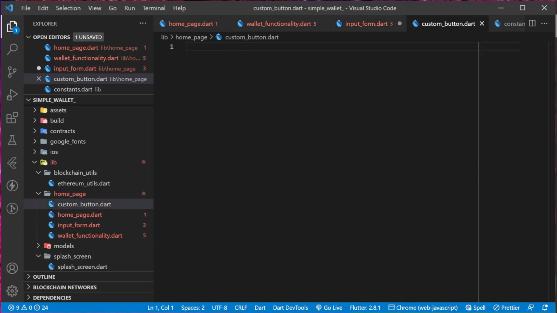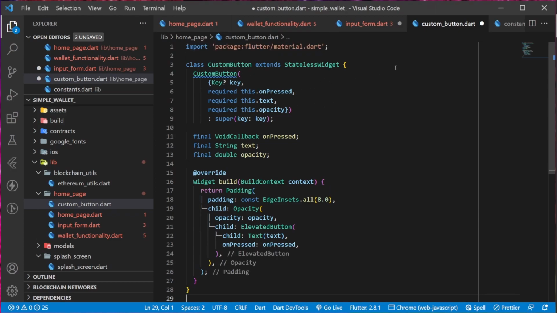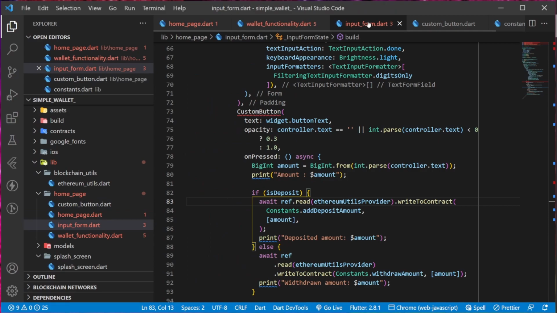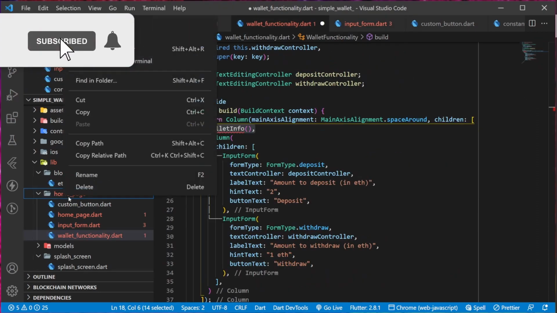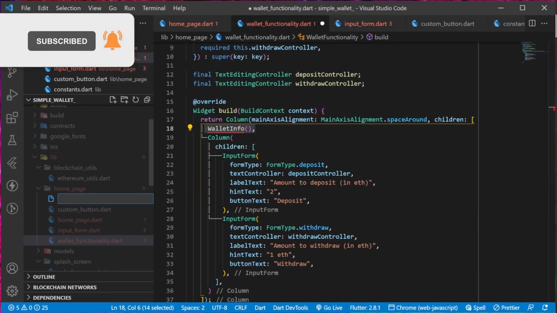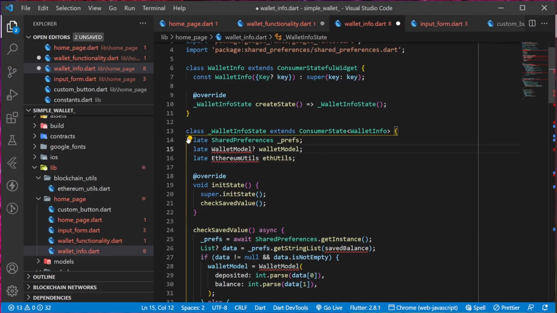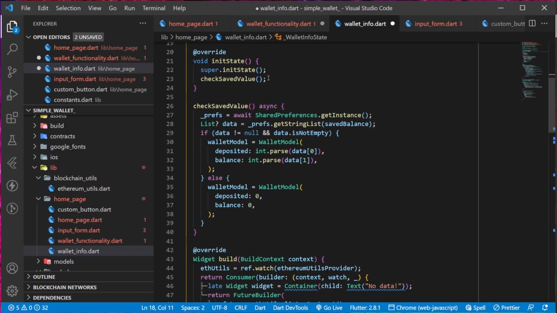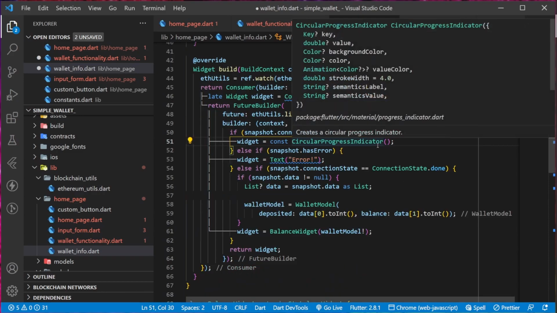Let's create a custom button. So it has basically an elevated button with opacity and the padding and the text, and the onPressed void callback will respond depending on the isDeposit value. Now let's create a wallet info.dart. We import the wallet model as well as the Ethereum utils, and inside the init state we have this check saved value function, and in here we are checking if we have something saved from previous usage. If not, the wallet model will have 0 for deposit and withdraw.